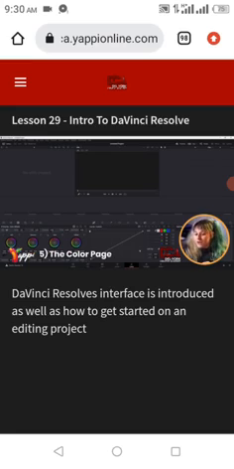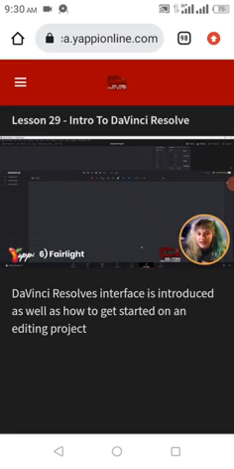So next, over from the color page, we've got Fairlight. Now, Fairlight, just like Fusion, used to be a separate application and has been incorporated into Davinci Resolve, and this is their dedicated audio workspace.